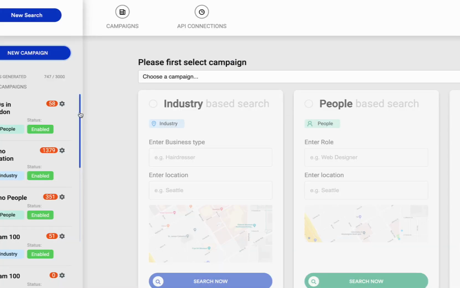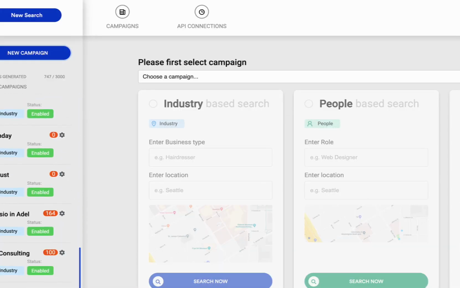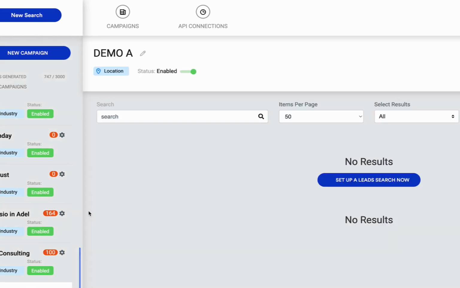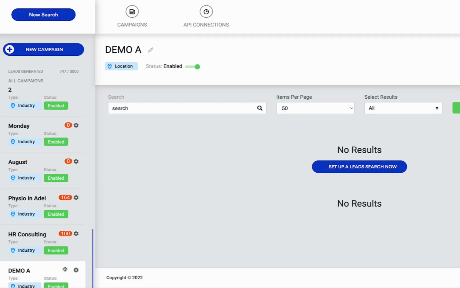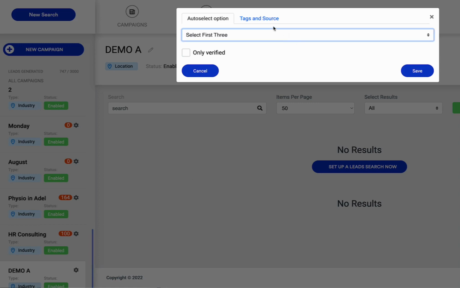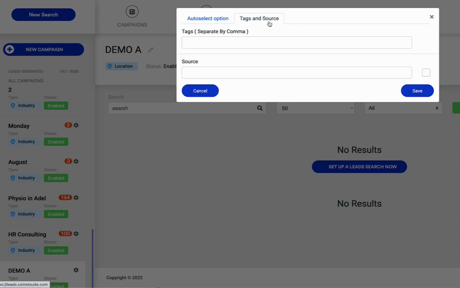As you click on Create, that campaign is now on the bottom of the list here. So once you see that campaign in the list, you'll also notice that there's a settings icon, a cog, next to each campaign. Clicking on that cog gives you the ability to set your tags and source.